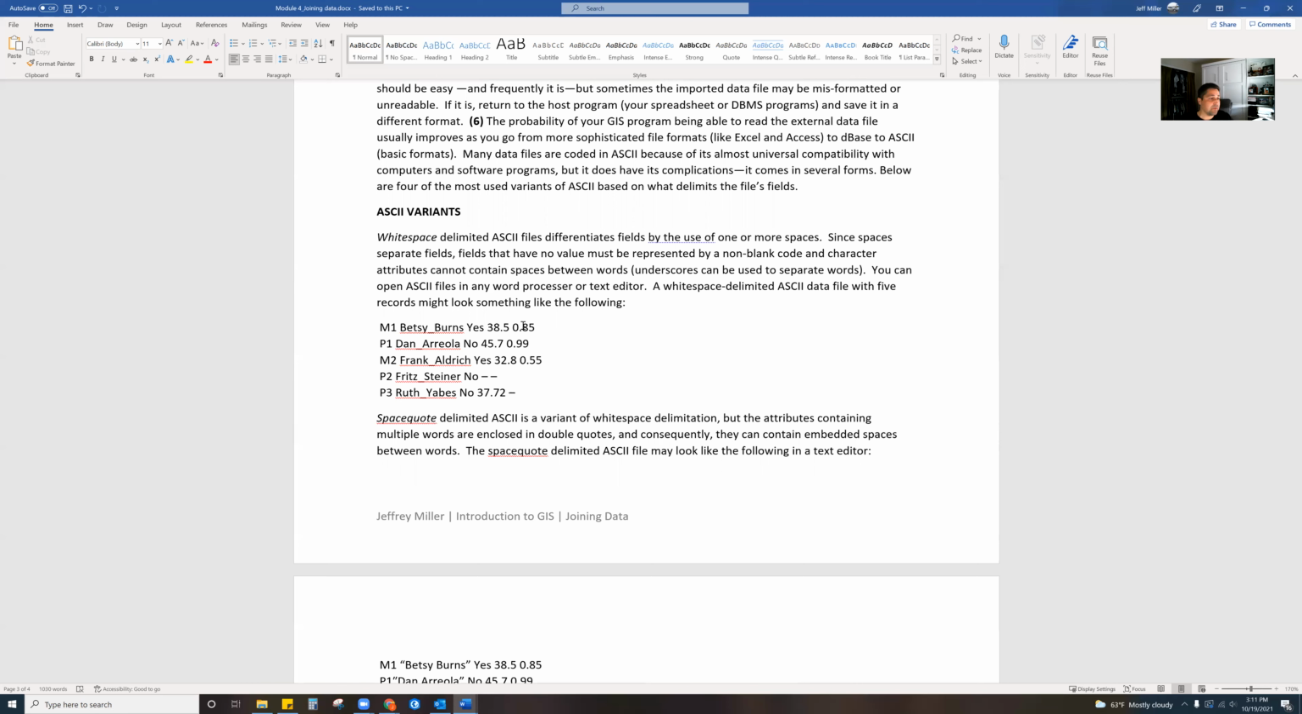So in this case, we've got 1, 2, 3, 4, 5 columns to work with, 5 fields, right? So some type of yes, no response, and then some type of coordinate maybe, or something else that's quantitative. Anyways, that's a space delimited, or white space delimited, file.